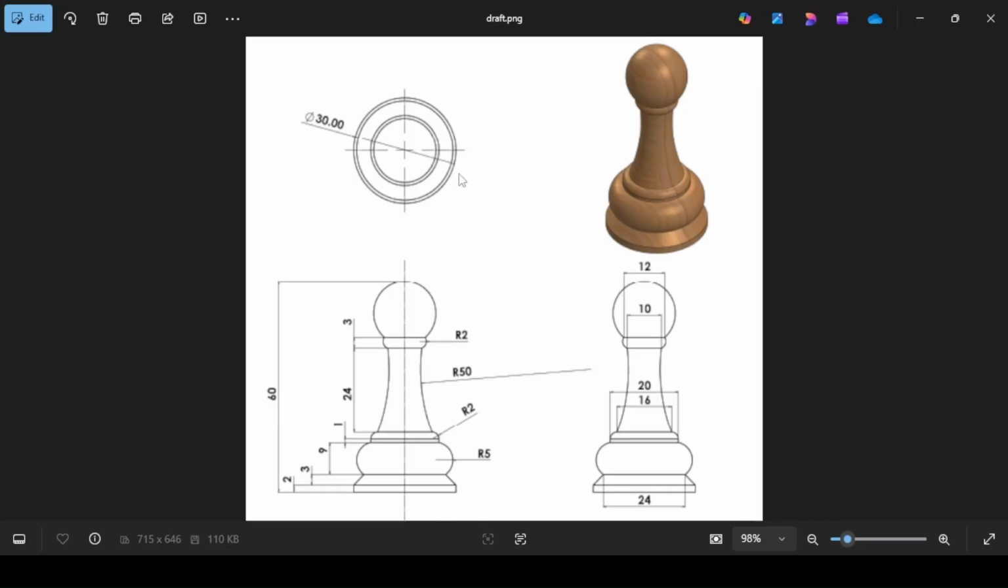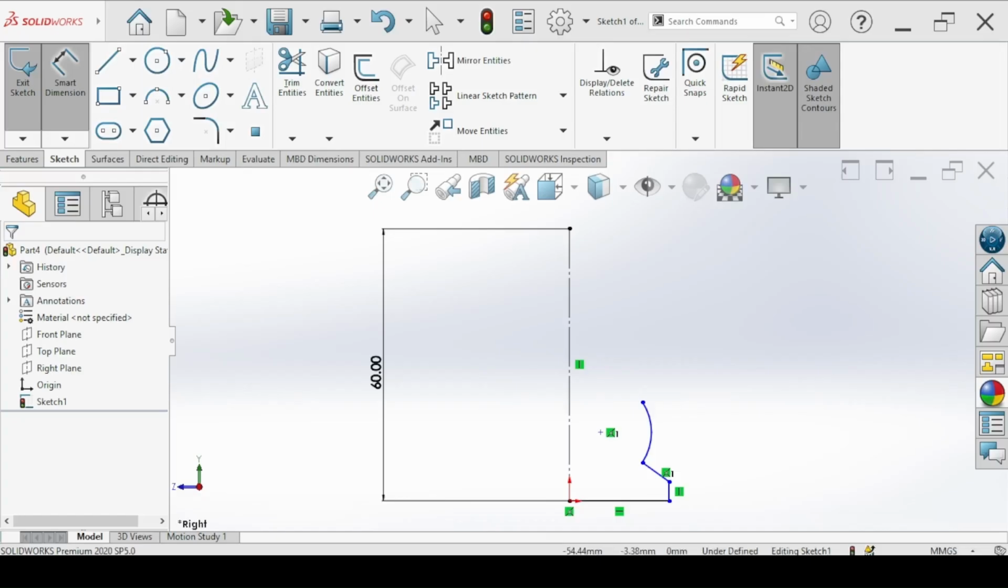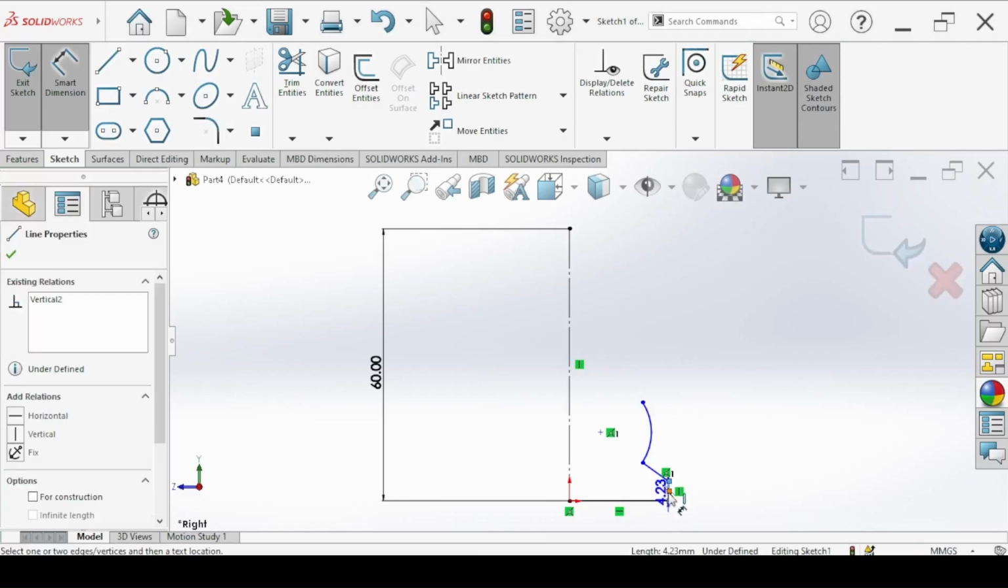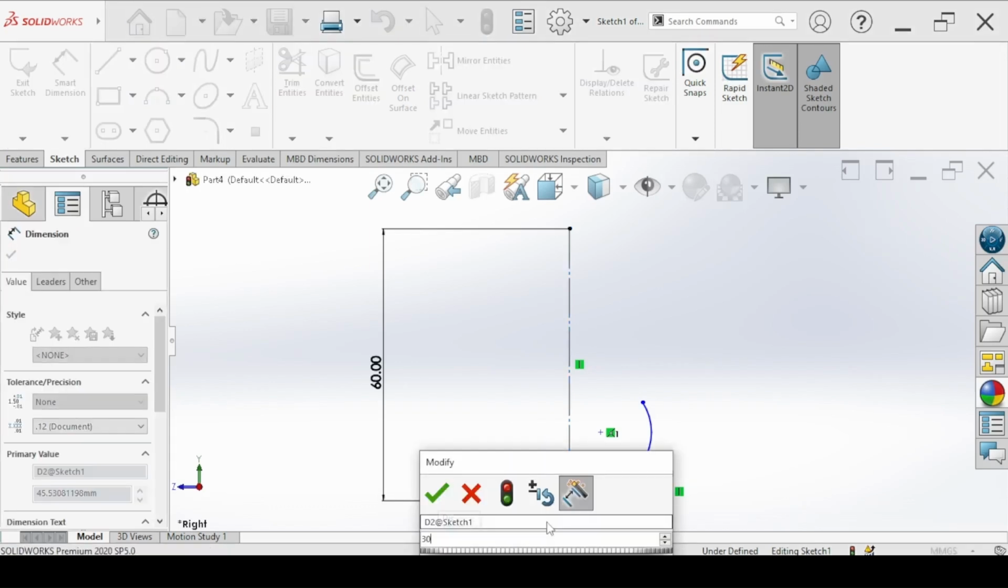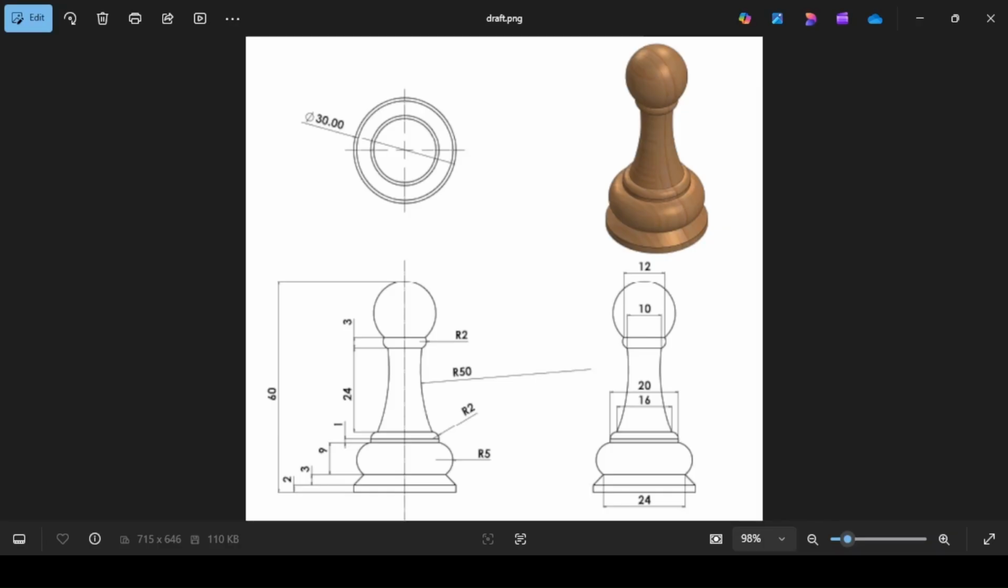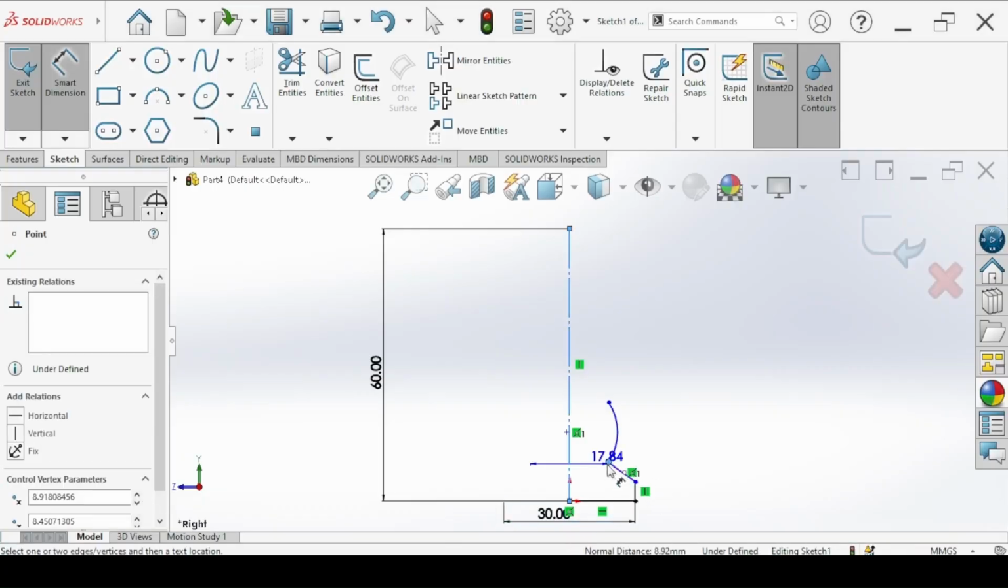Now let's dimension it. So looking at this top view, the base diameter is 30 millimeters. So click on this vertical line, and click on this center point. When you move your cursor here, you can dimension just half the distance. But when you move here, you can dimension the full distance, which is 30. The distance from this point to this point is 24. So click on this point and you can see you can automatically dimension the full diameter or the full distance.